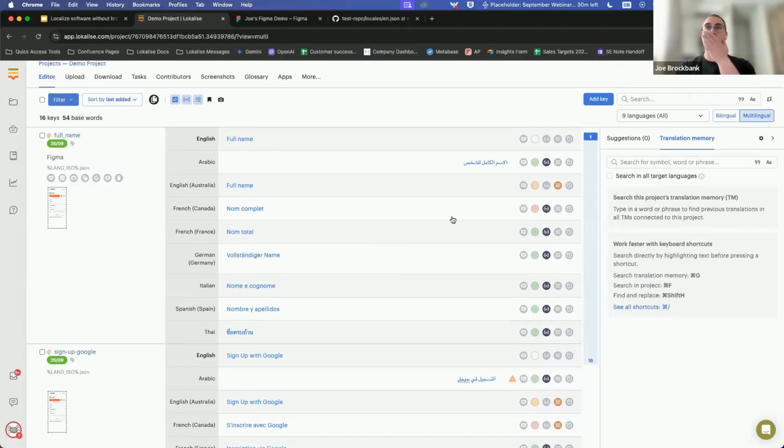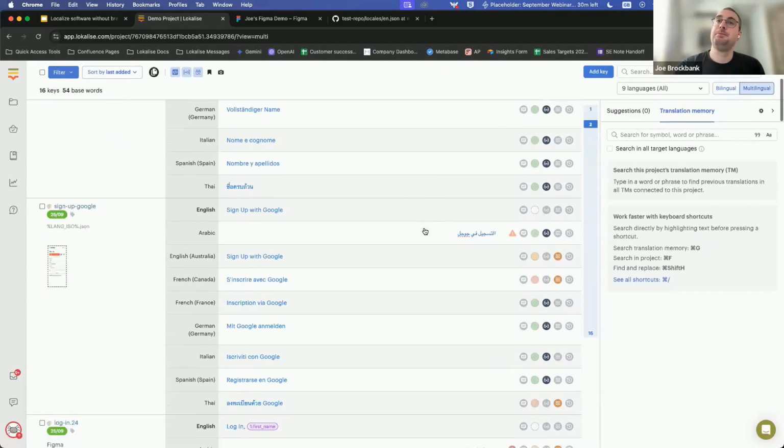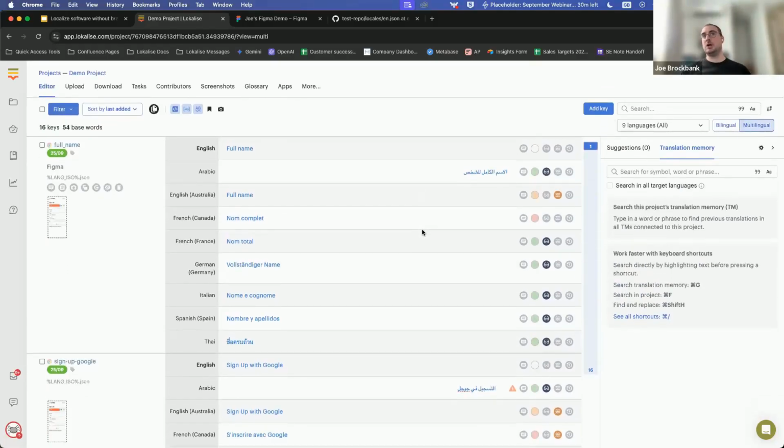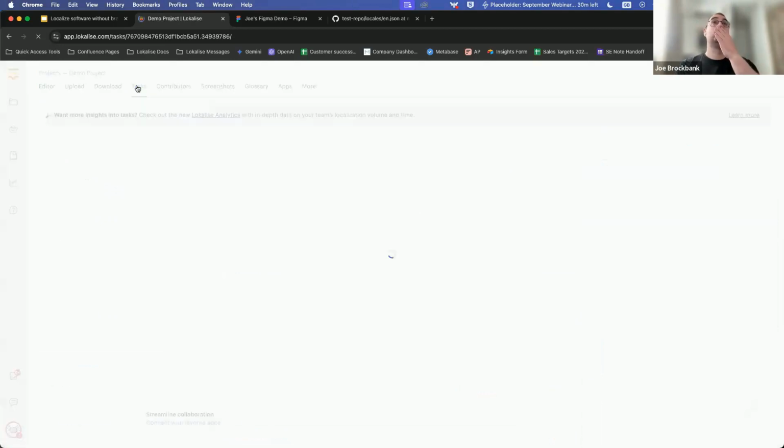Cool beans. Okay, so let's say at this point everything's been translated, but it's been translated by machine translation or Localize AI, and we want to get someone to look over this, maybe internally or externally, a translation vendor. We can do that using tasks.